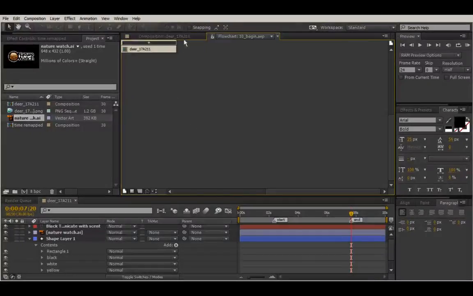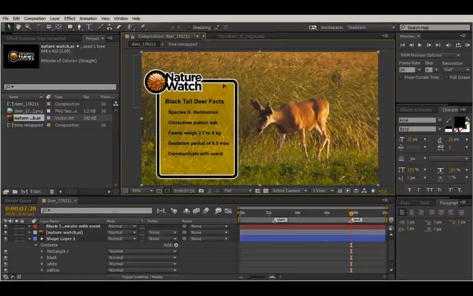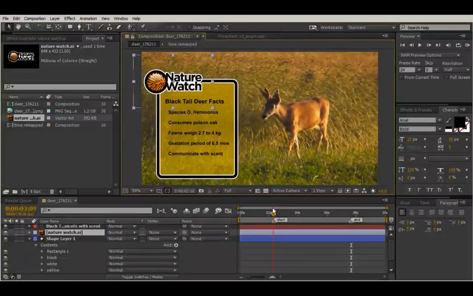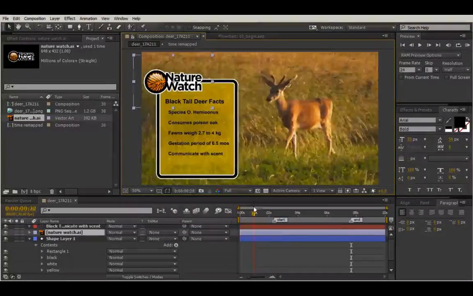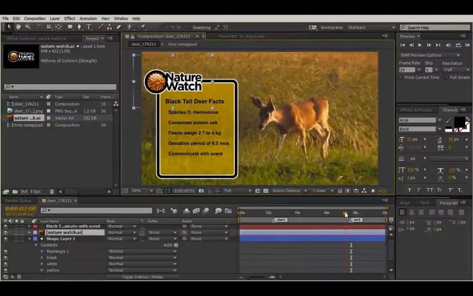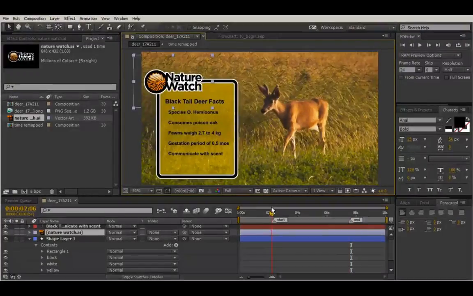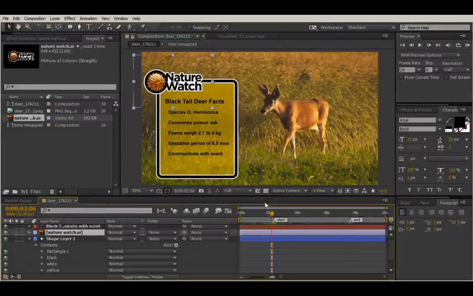Awesome. All right, so our black-tailed deer has all these awesome facts about it, and what we want to do is we want to create the animation of this graphic coming in. So what we can do is we can go ahead and we'll come to the start, and we're going to have this information just kind of zoom in. So maybe right before we slow down, then we'll have our Nature Watch logo.